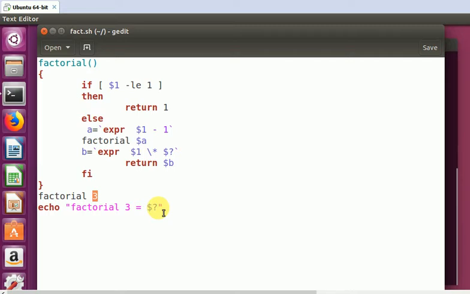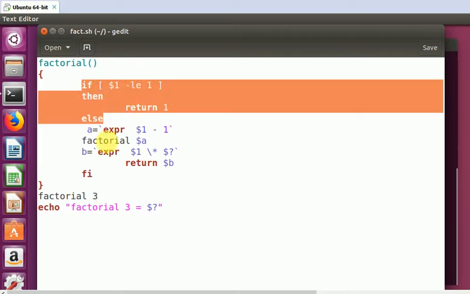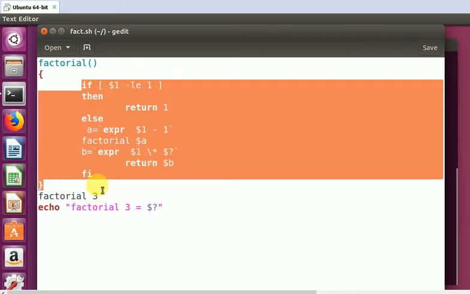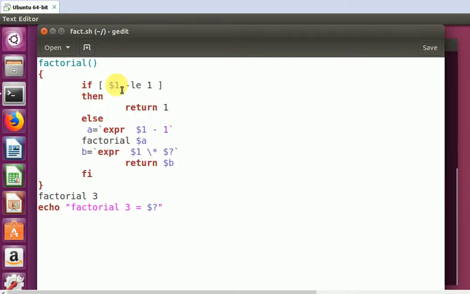So what is written under the factorial definition? In the factorial definition, we are just checking what argument we have passed. 3 is a command line argument, which is nothing but $1. If the value of this $1 is less than or equal to 1, we are going to return the value 1. Otherwise, we have to decrement the value of 3. 3 minus 1 becomes 2.